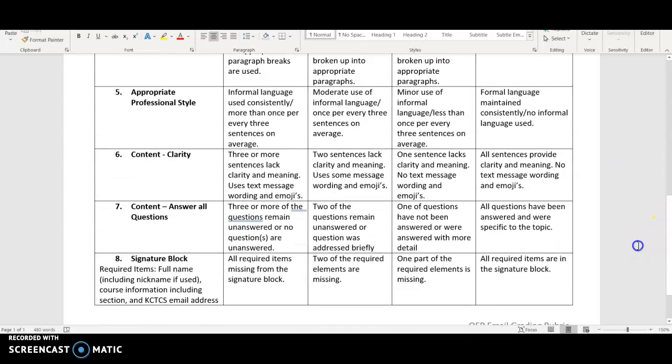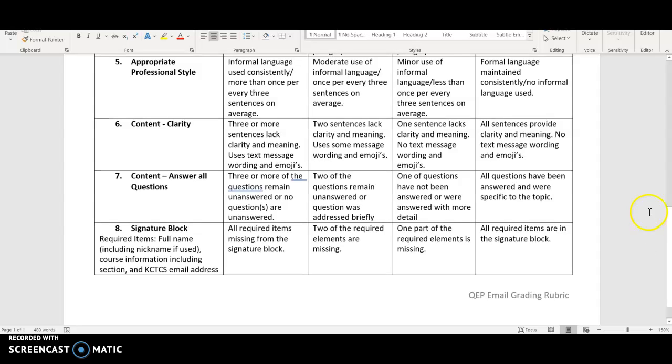You also, if you are given a specific piece of information to cover in your email, if you have been asked to provide certain information, make sure that you've done all of that, that everything has been included.